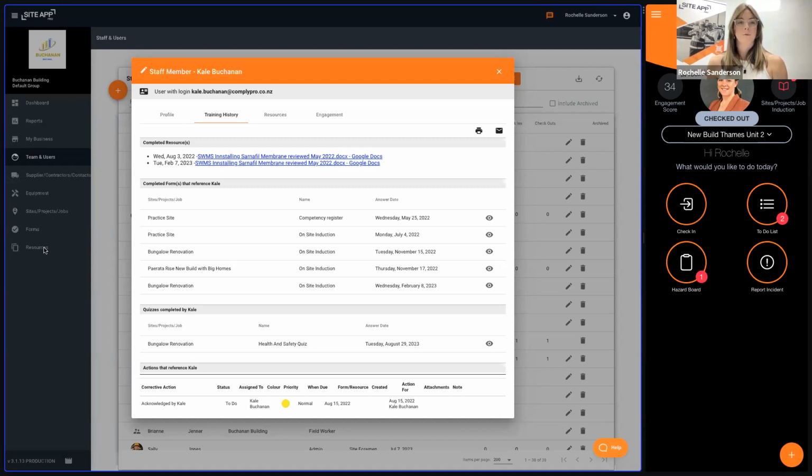So in the very beginning, you remember we went to the resources, jumped into documents and uploaded those PDFs. Generally, people will do SWIMs as the example here, or SOPs, or any kind of safe operating procedures or safe work method statements as well. So those are my examples for today, but you might have any other documents or viewable PDFs that the team need to go and view and complete as a part of their training.